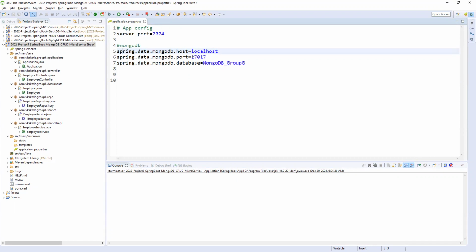So this is the localhost, this is the port number and this is the database name. These three are enough, right? There is no URL kind of thing here. Why? Because we are using Spring Data and repository. That's fine.